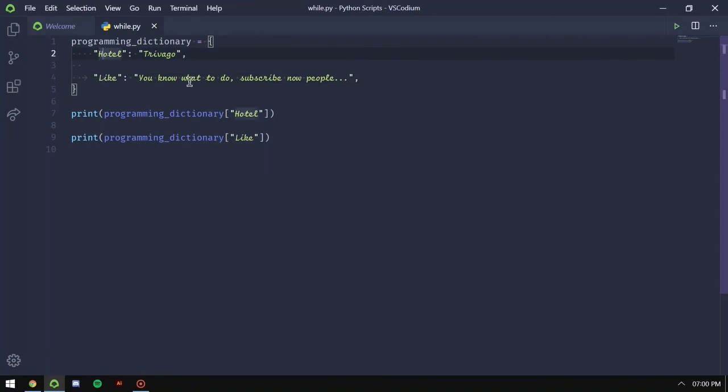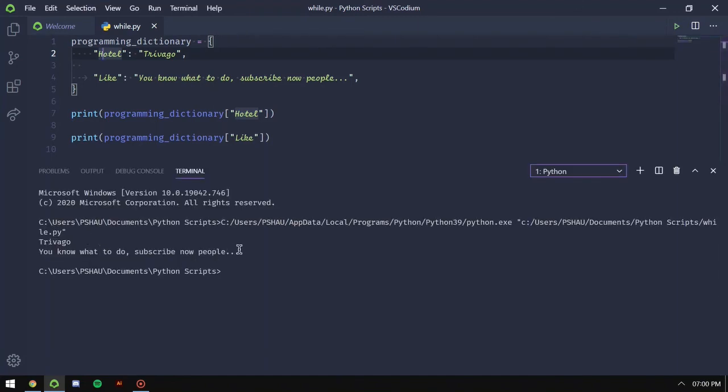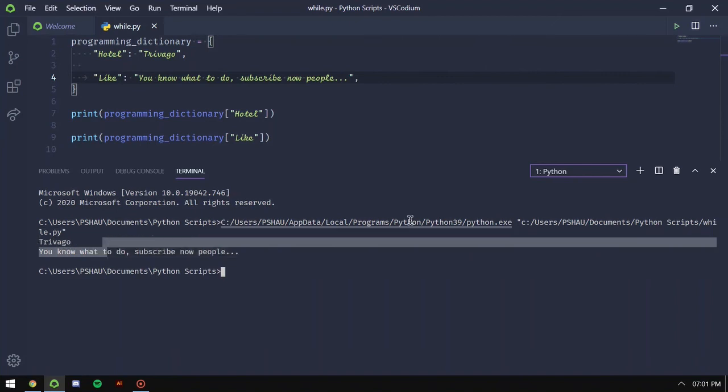So yes, that's that. Now if I run this program, as you can see over here, hotel is parallel with Trivago and Like is parallel with You Know What to Do. So that's what it did. It didn't print hotel and Like. It only printed Trivago and You Know What to Do.